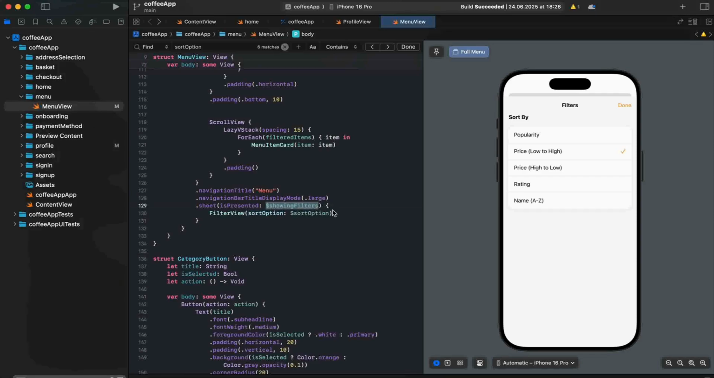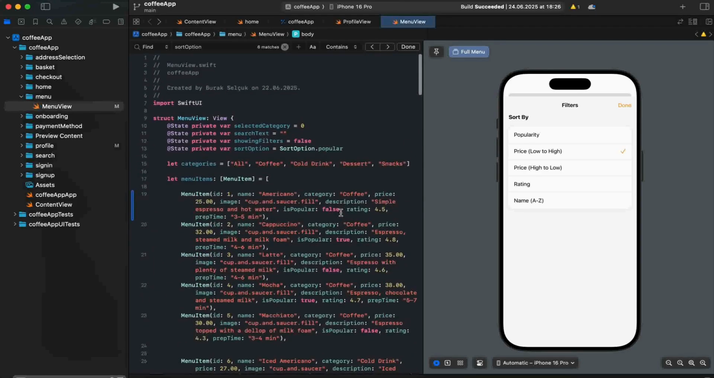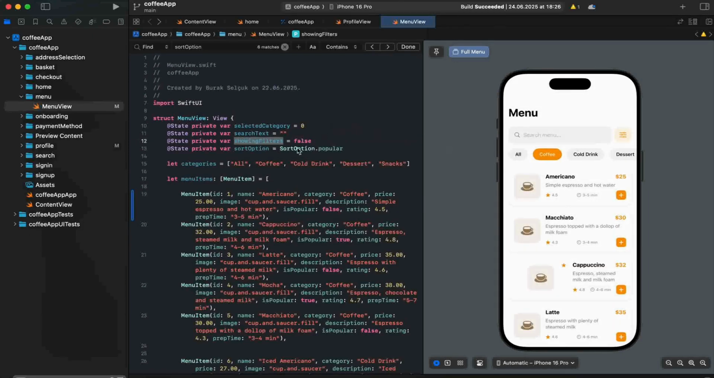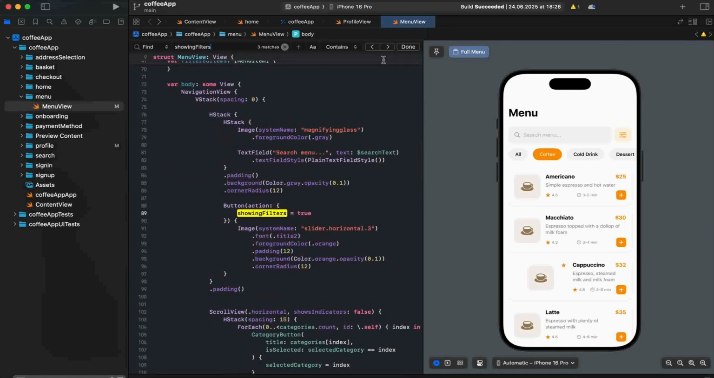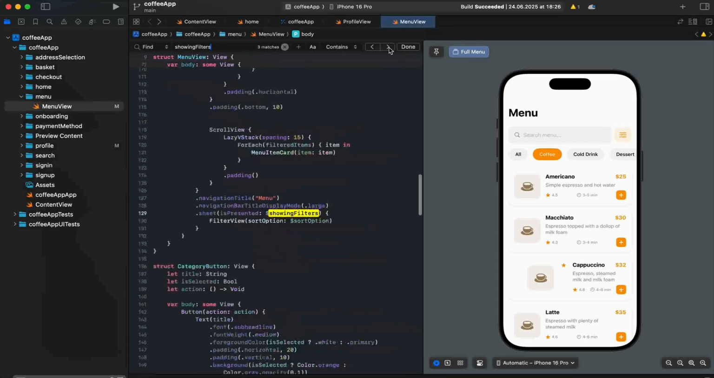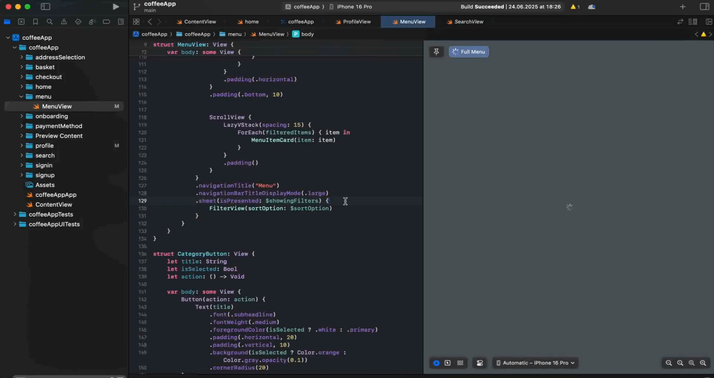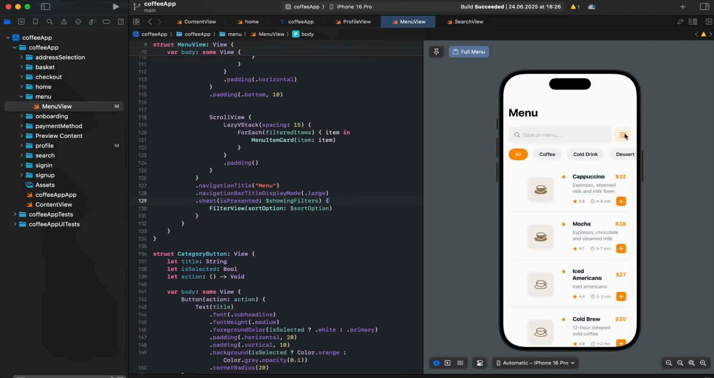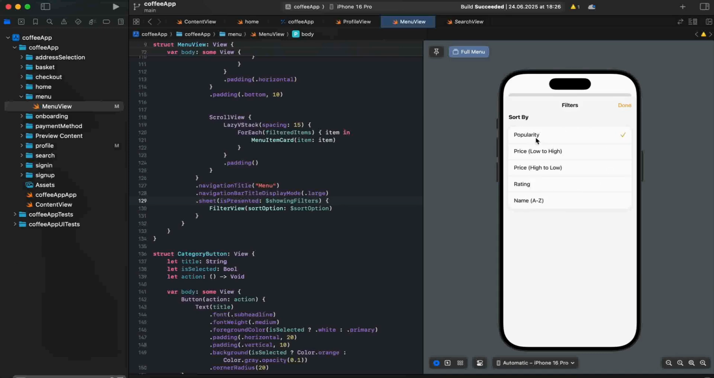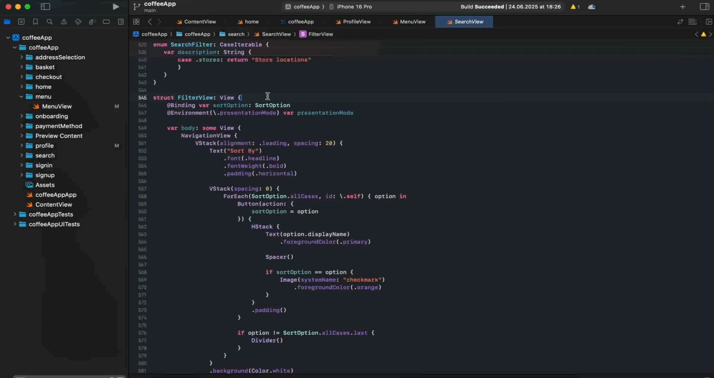And as you can see, we have a showing filters boolean parameter. The default value will be false. When we click that filter button, our parameter will be equal to true, and we are going to show the user our filter view. The filter view means actually that area where we have popularity. And yes, our filter view is here.